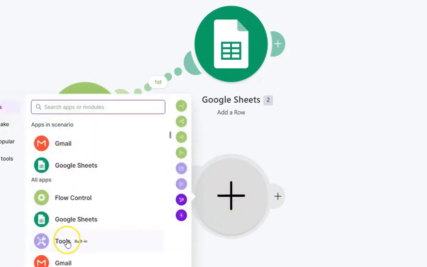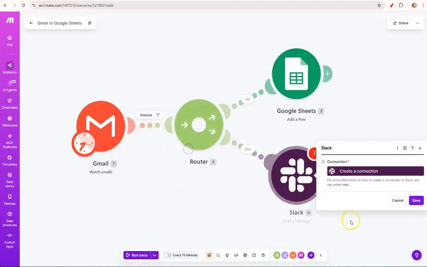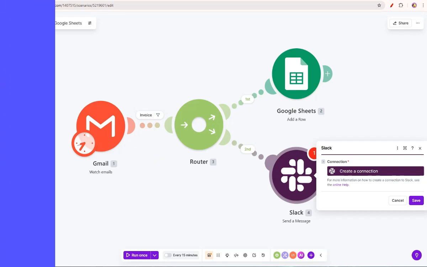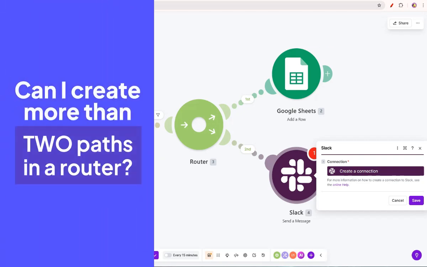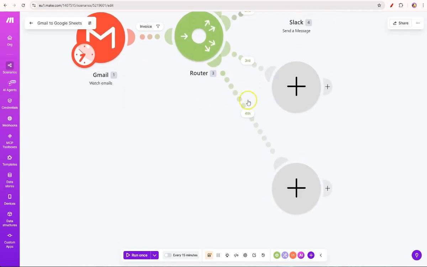And just like how we normally add different modules, for example, if you want to receive a Slack message, you just click Slack and then send a message and then go from there. So now you have learned what a router is and how to add one. It splits your scenario into two or even more independent paths, because you might want to ask, can I create more than two paths? Definitely. You just keep adding this plus button and you can add as many paths as you want.